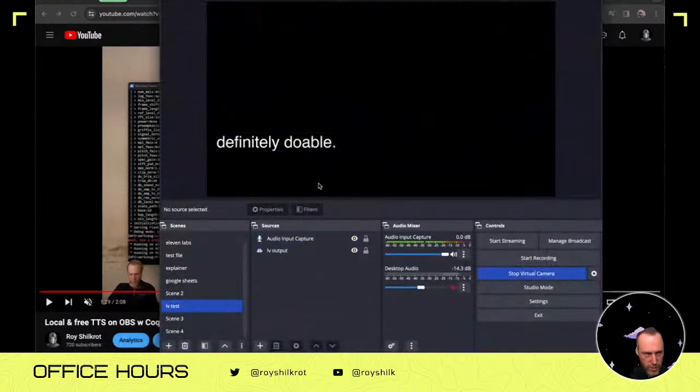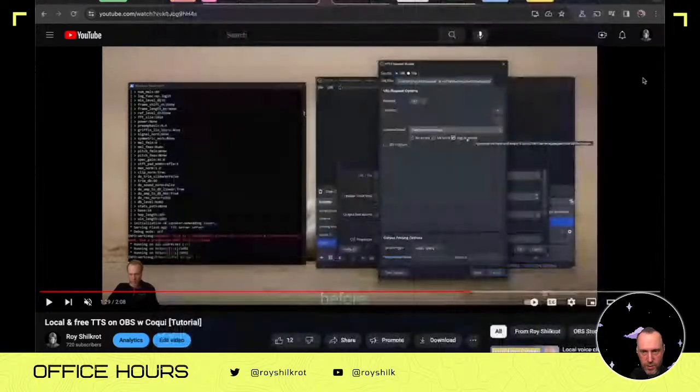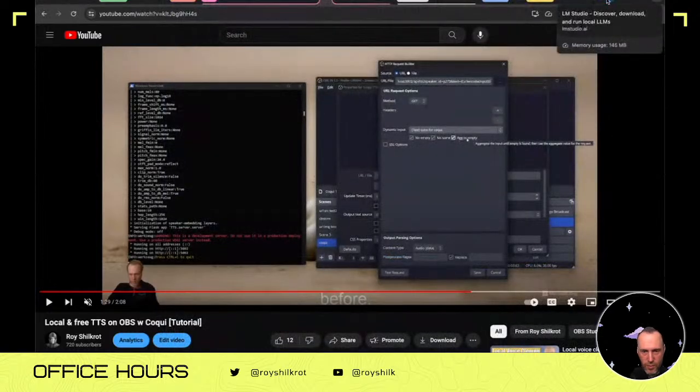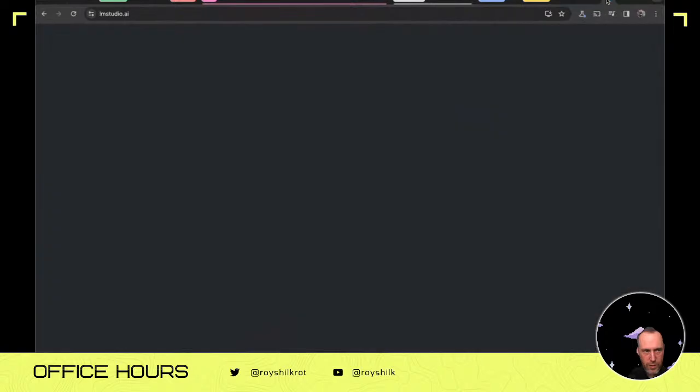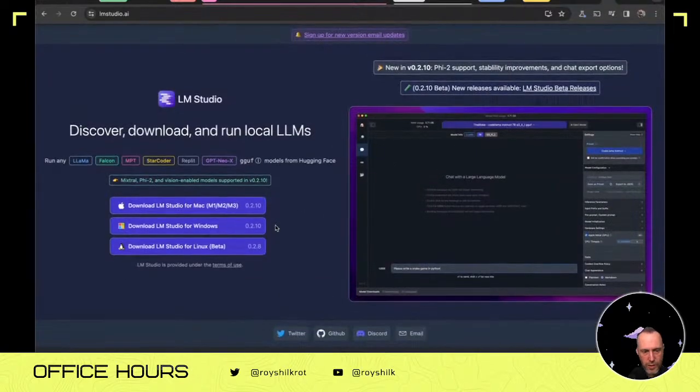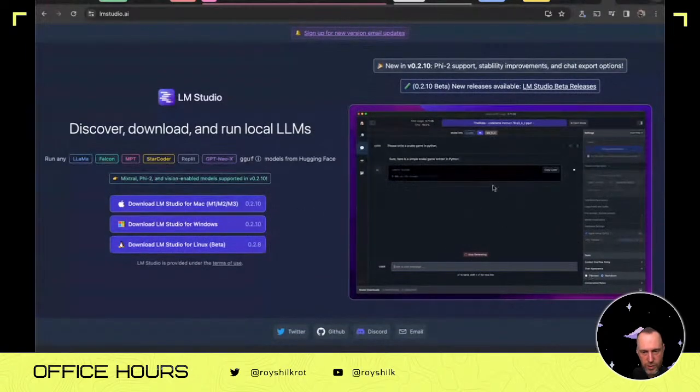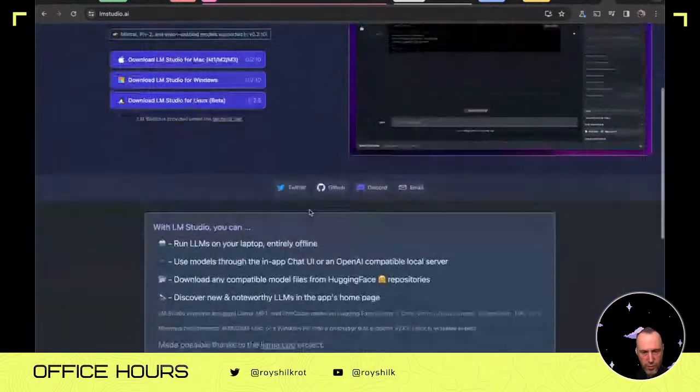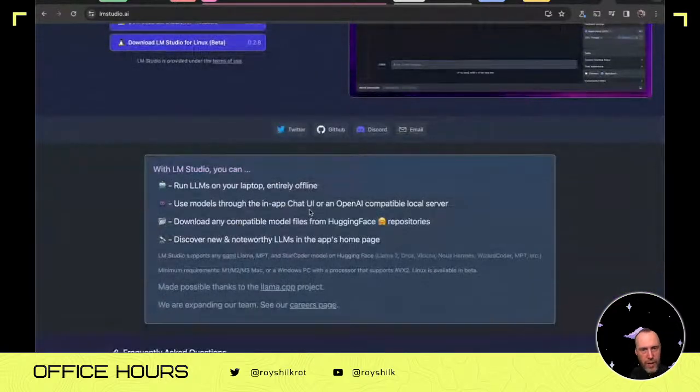You just need to get Coqui and install it. There are all kinds of ways to install things. If you're on Windows or a Mac M1, you could use LM Studio. You just download it. It opens a server, which is exactly similar to OpenAI, to ChatGPT and OpenAI, and you get that.